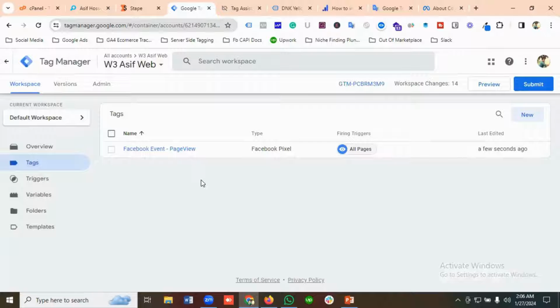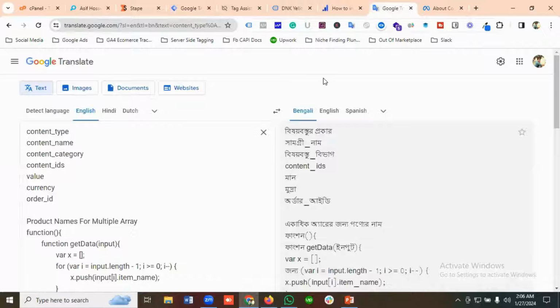The next event I want to create is for Facebook view content. So before creating Facebook view content, I need to create some data layer variables. So I'll go to the variable section, because we need to provide content type, content name, content category, content ID, value, currency, and order ID is for the purchase event, so this is optional. If you want, you can pass this parameter.